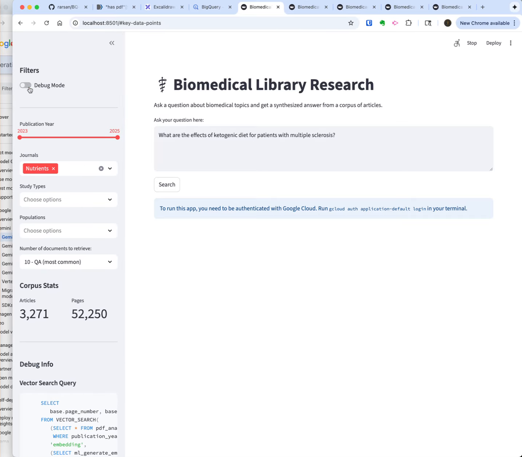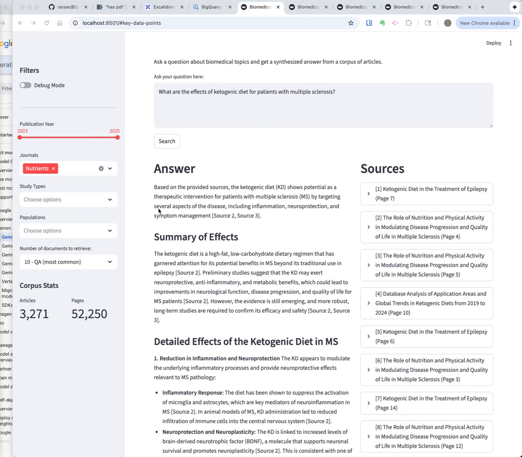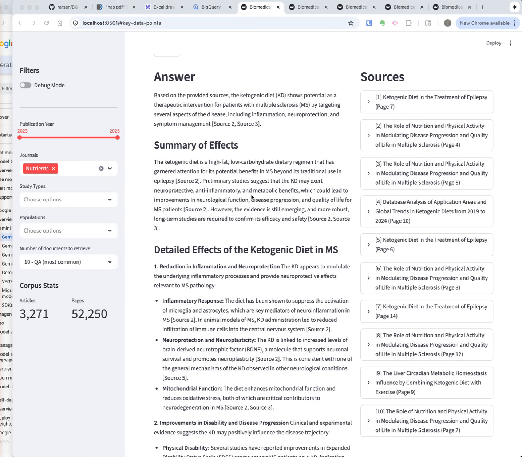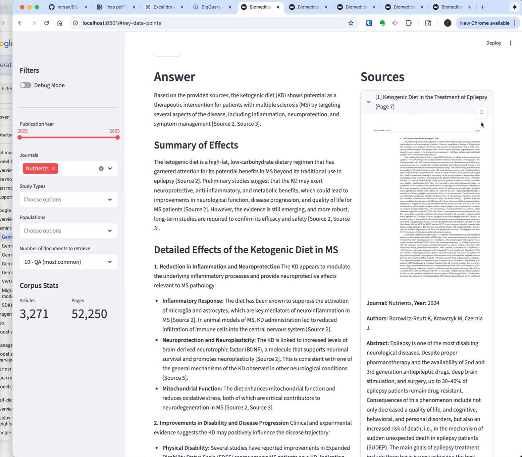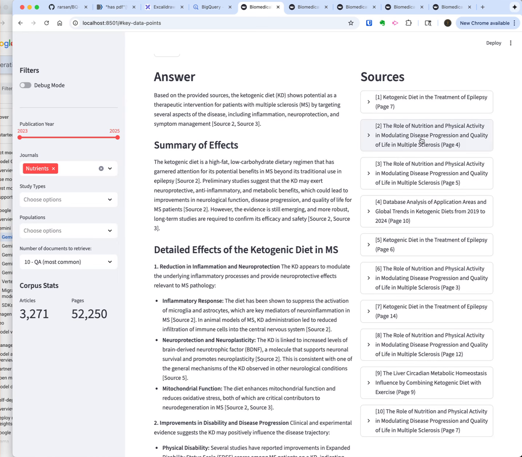Let me turn off the debug mode and give it a few seconds here as the LLM is synthesizing a response. And here we go. The answer has returned. You can see this is a very synthesized answer based on very specific sources. I can actually go ahead and open the specific page of the article so I can dive deep quickly to the source. This is not just the collection of articles, but the specific pages of different articles.